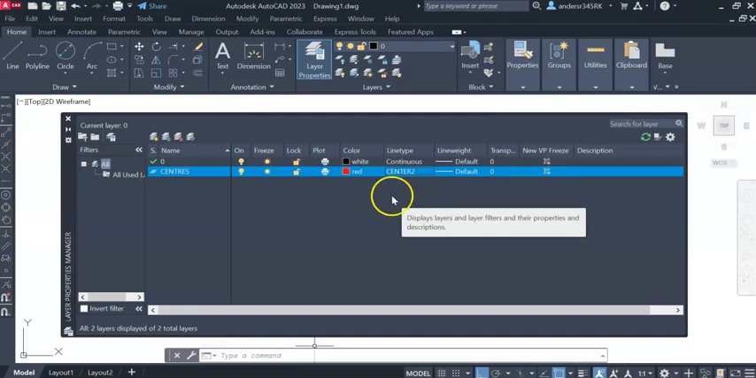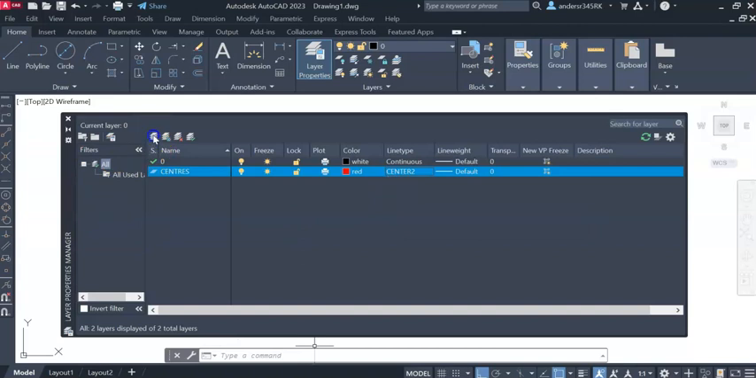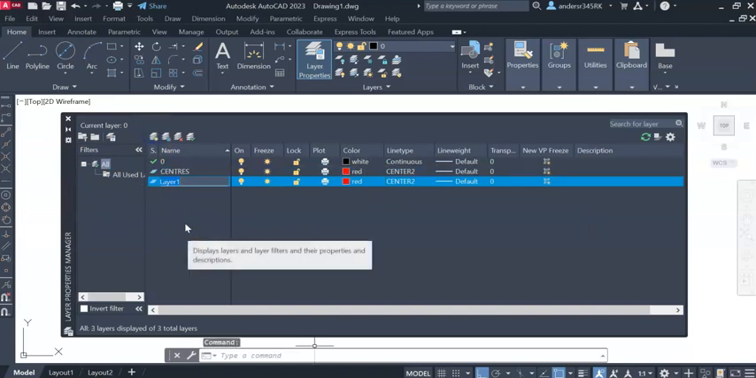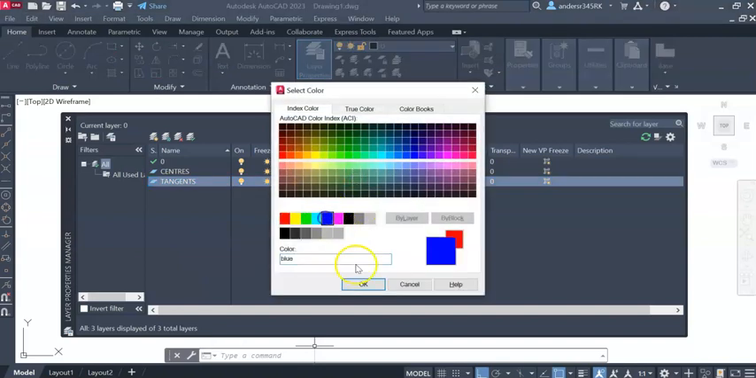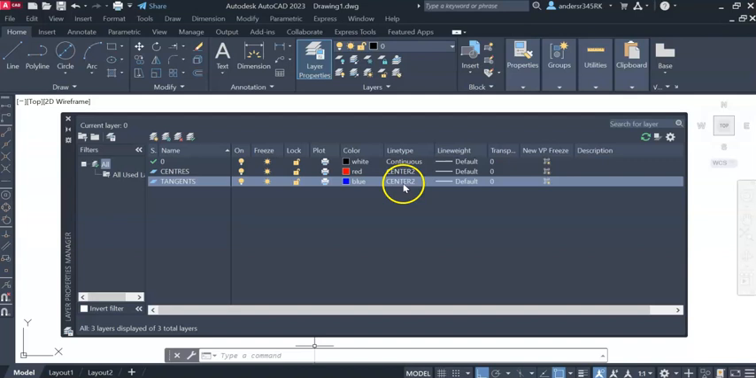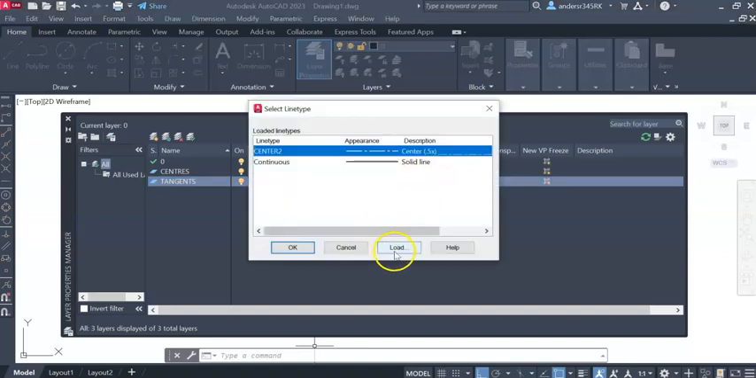And I'm going to create another layer for my dashed lines. I'm going to say new. I'm going to call it, let's say, dashed. No, let's call it tangents, for example. Tangents. I must learn to spell properly, isn't it? There we go. And I'm going to make it blue. Make it blue. And I'm going to click on, and I'm going to say load.